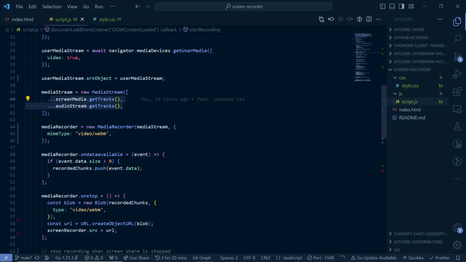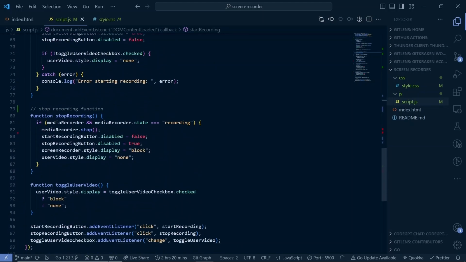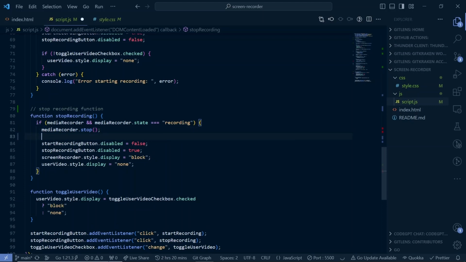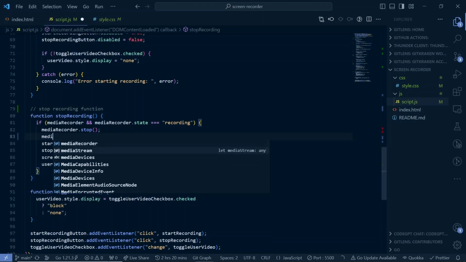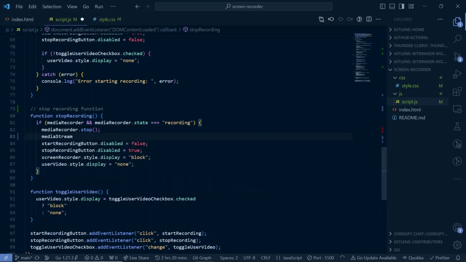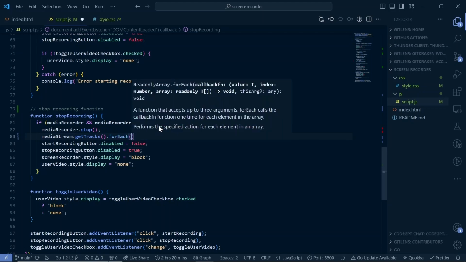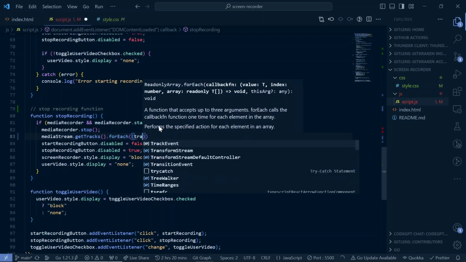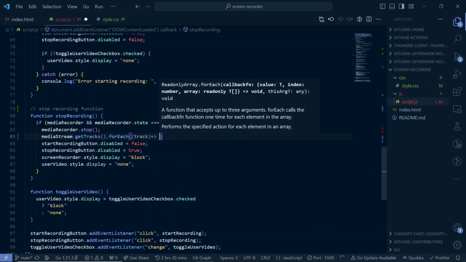We didn't stop them when we call the stop function. So we need to come here. After we tell the media recorder to stop recording, we are also going to call the media stream, and we want to get the tracks that are in the media stream, and then loop through each track. Remember that these tracks are just maybe audio or video or both of them. So any one of them that is present, we want to loop through it, and for each track, we use the forEach function and call the stop method.